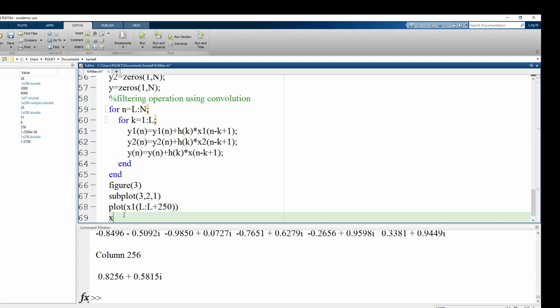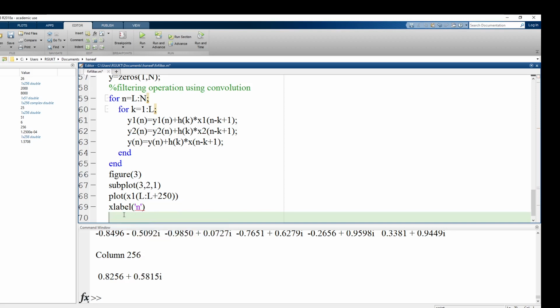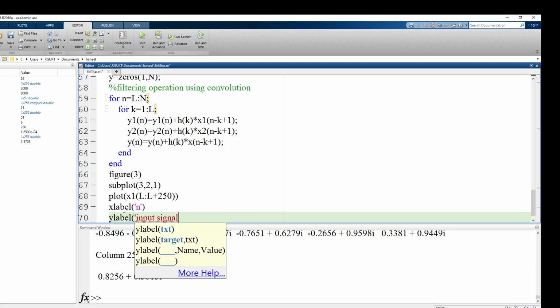And then x label. So in x label we'll be having just small n values, okay? So n. Then y label. So y label will be input signal, and input signal x1 of n, right?